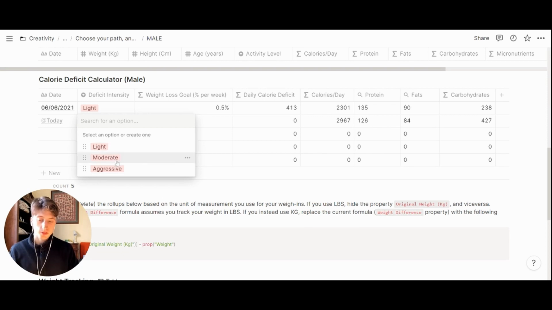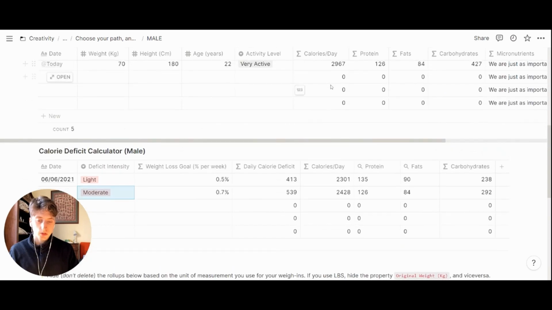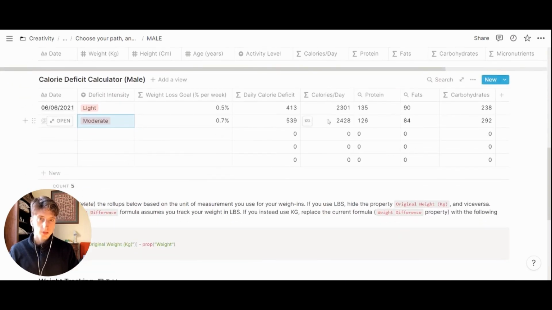So let's say for the sake of this example, the deficit intensity is moderate. And so the weight loss goal percentage per week is 0.7%. The daily calorie deficit is 539 calories from your maintenance level. And that means that in order to be in a caloric deficit at a moderate intensity, you will need to assume 2,428 calories per day. And that's an estimate, so keep in mind, these are not exact numbers. They are based on math and on some variables of your physiology, but ultimately, trial and error will determine whether these numbers are accurate. So make sure that you keep that in mind.